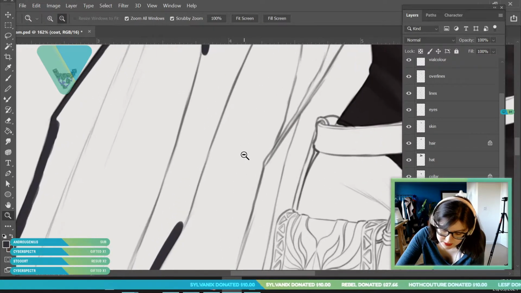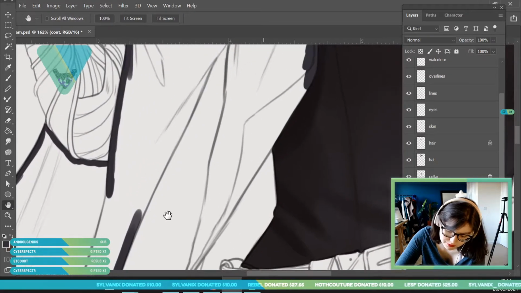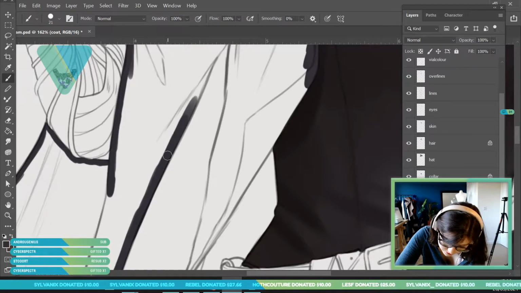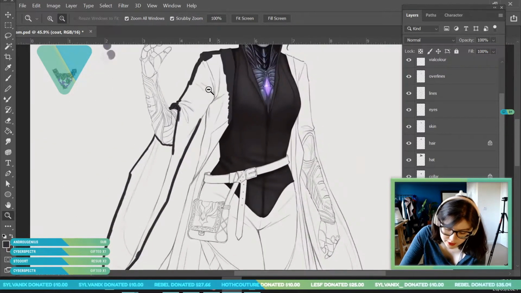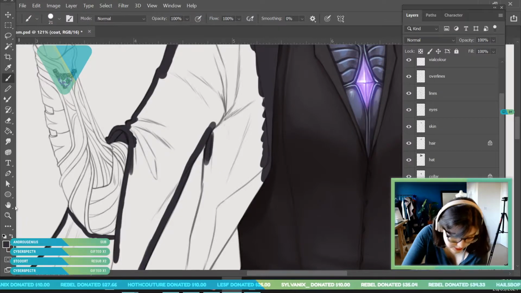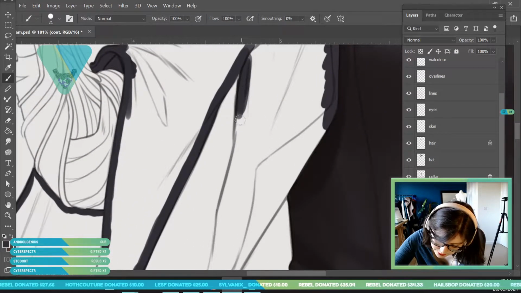This is my more detailed rendered style, so it does take a little bit longer. But I'm confident that we'll see some good progress today. And this is usually how I go about filling in areas. I will do a smaller brush outline to make sure it's neatly up to the line art, and then I will fill that and tidy it up, as you will see in a moment.